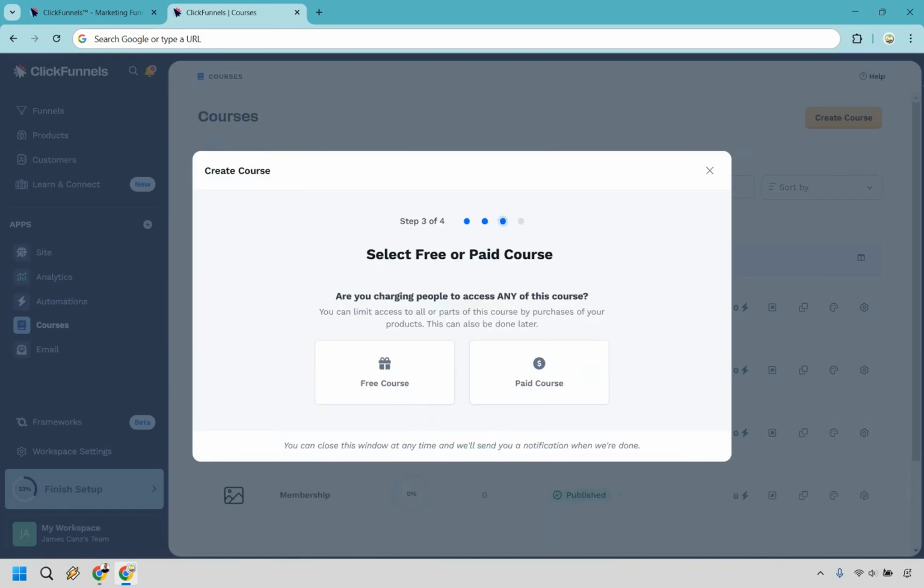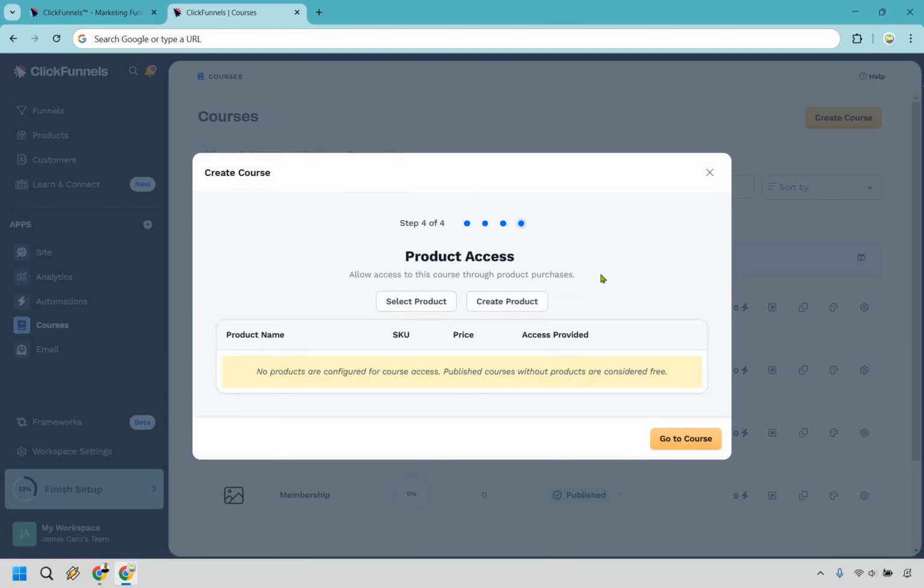Next step. And of course, is this going to be free or paid? Really depends on what you want to do. Most likely it's going to be paid, but you can always do a free one. Let's click paid. And aside from the fact that you need to create a product for that, I'm going to skip that and just say go to the course.